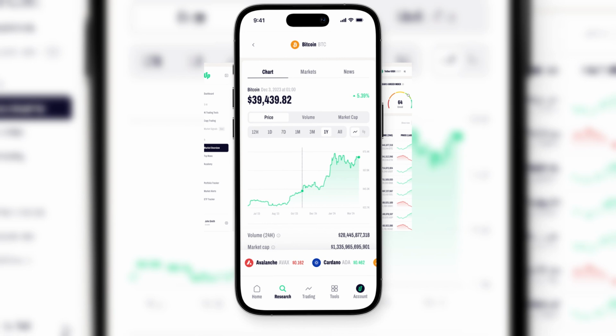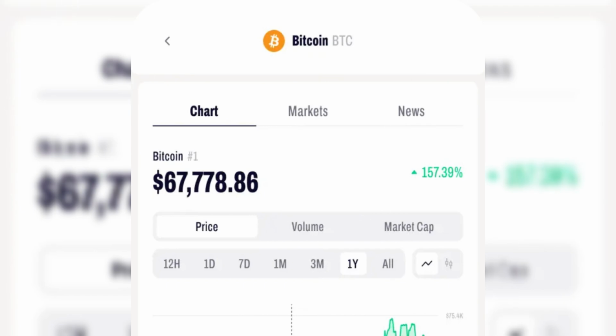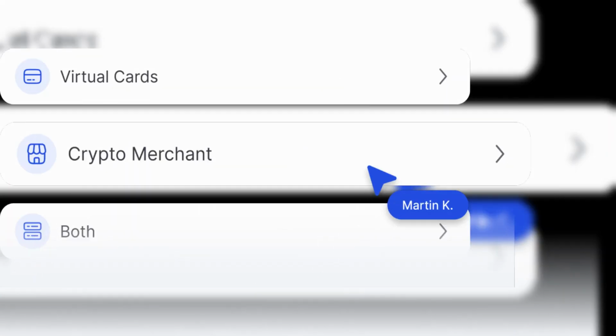On the welcome screen, you'll see an option to sign up. Tap on it to begin the registration process. Now you'll be prompted to enter your personal details such as full name, address, and phone number. After filling, tap Next. Create a secure password for your FinUp account.